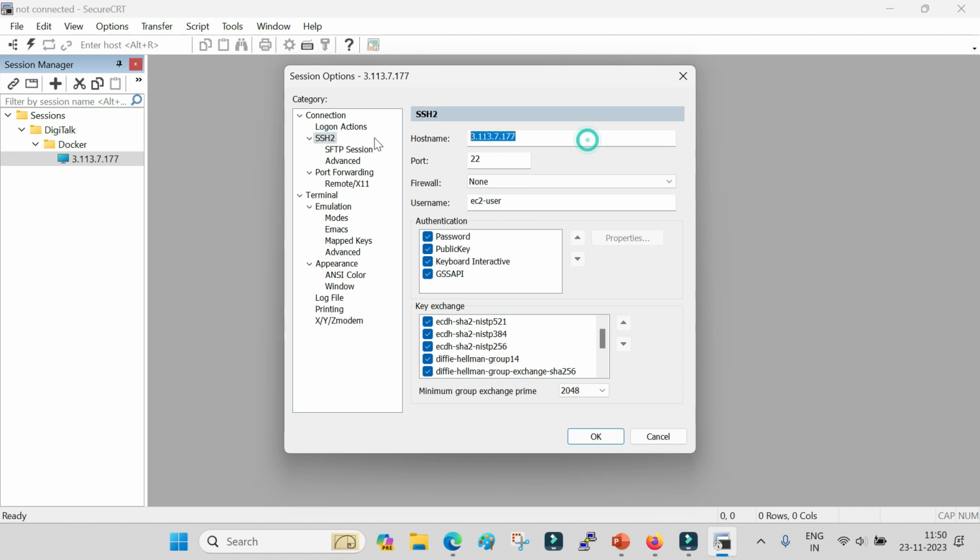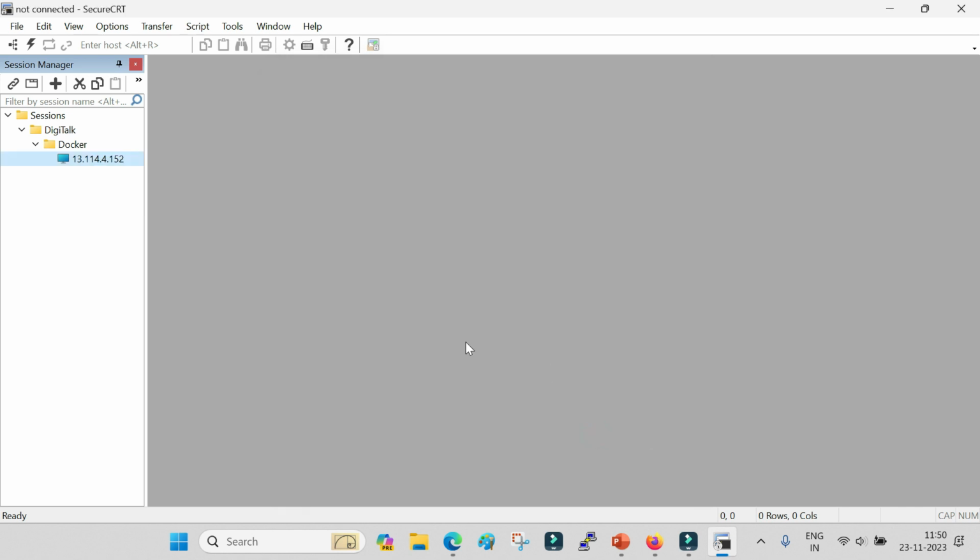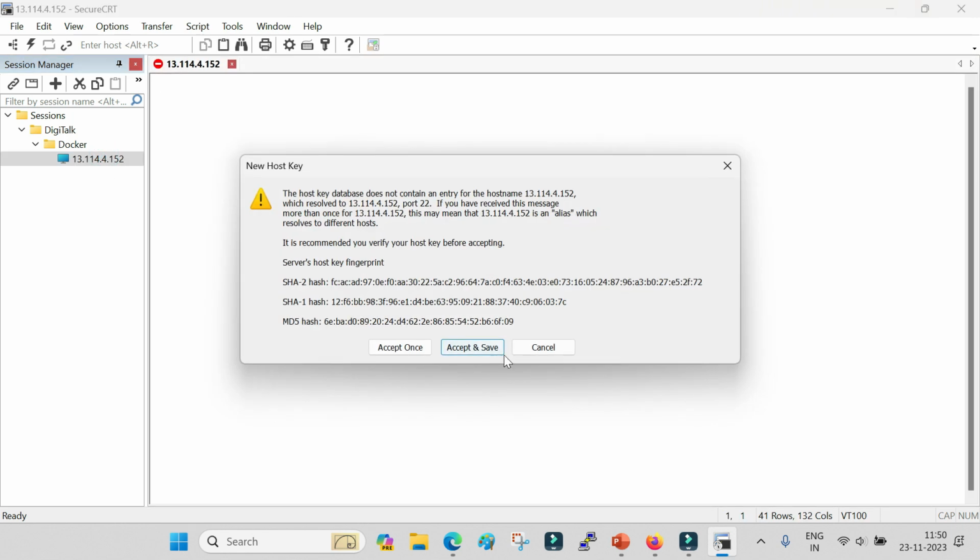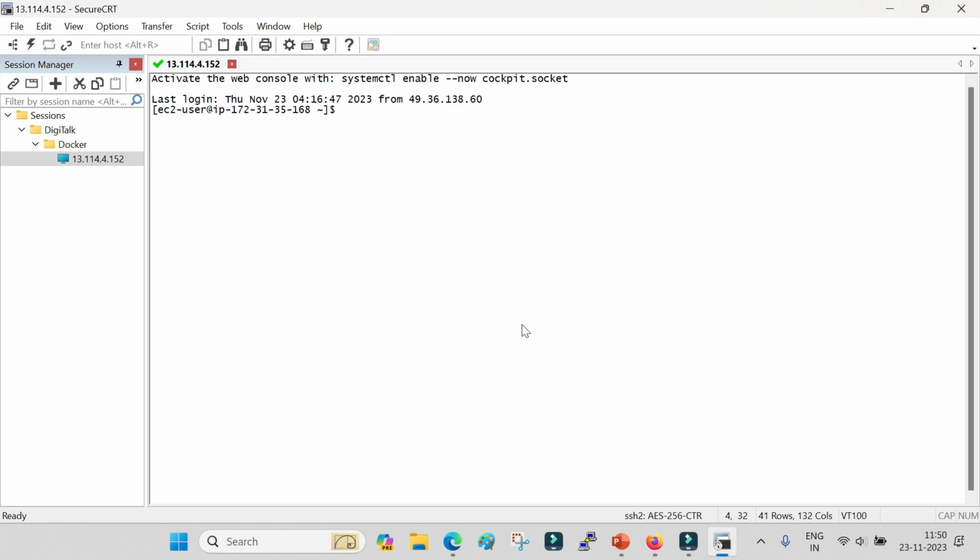The reason I'm changing it is that whenever we start the EC2 machine on AWS, it automatically assigns a new public IP every time you restart your machine, unless you configure it with a static IP. So let me access my machine, right? I have saved my username and password, so I am automatically logged in to my EC2 machine.